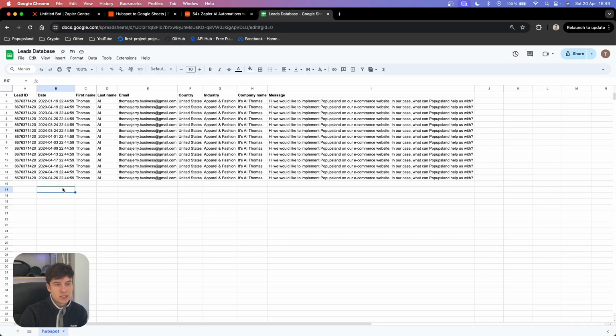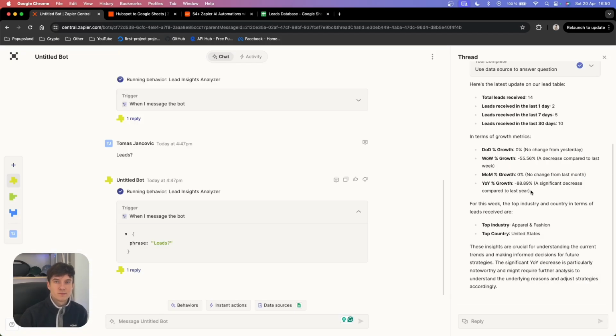If I go to the lead table, that seems correct. We can see that today is 20th of April. And then on the 19th, which was yesterday, there was only one lead as well. And that gives us logically a 0% growth. We didn't grow, we stayed on the same baseline. All right, so that's impressive because it can also calculate different metrics.